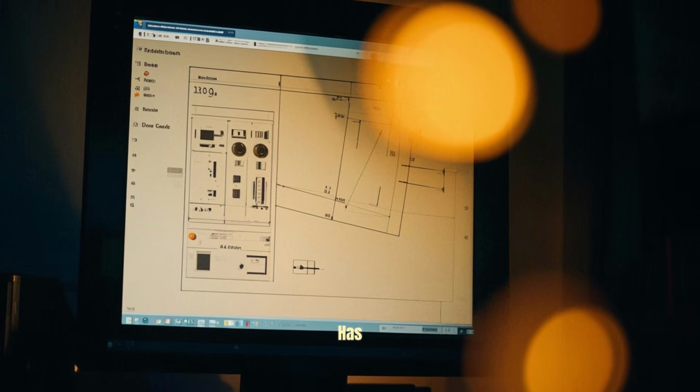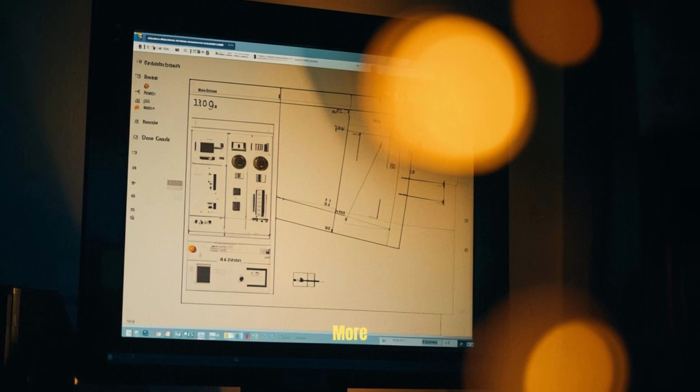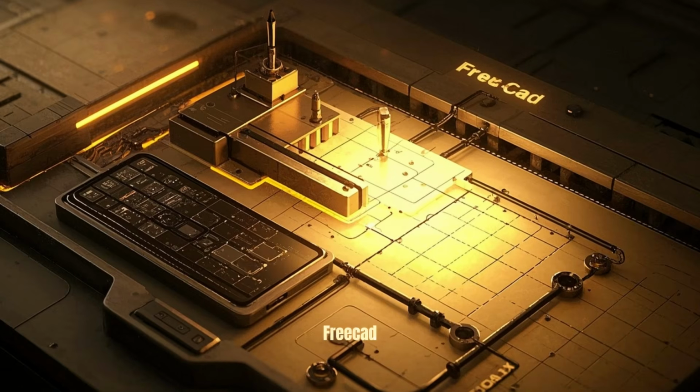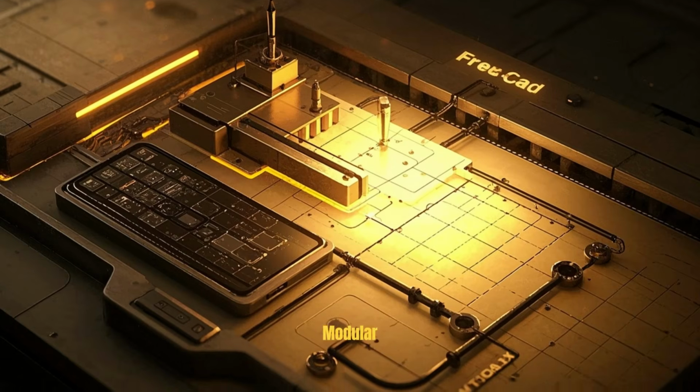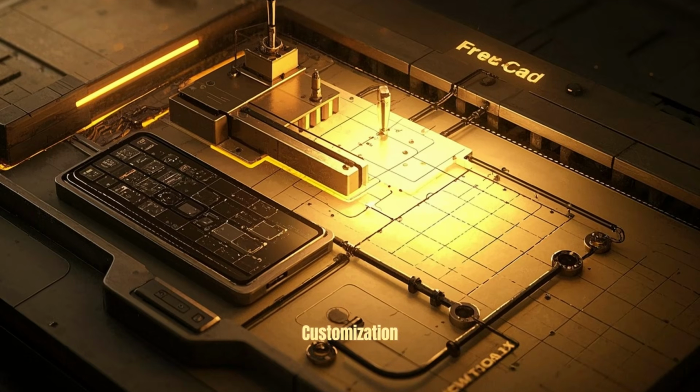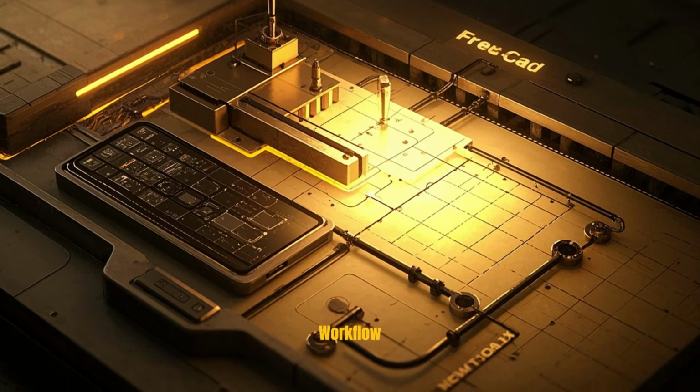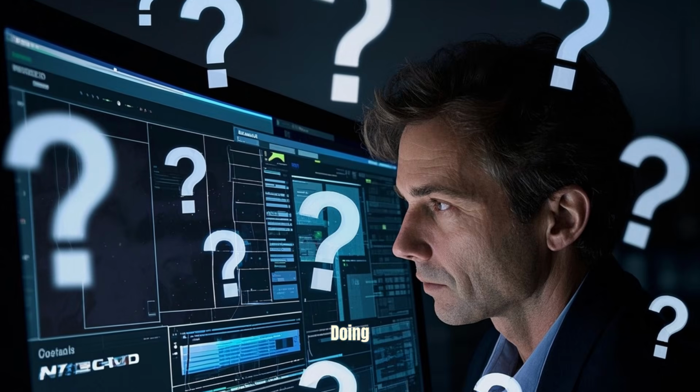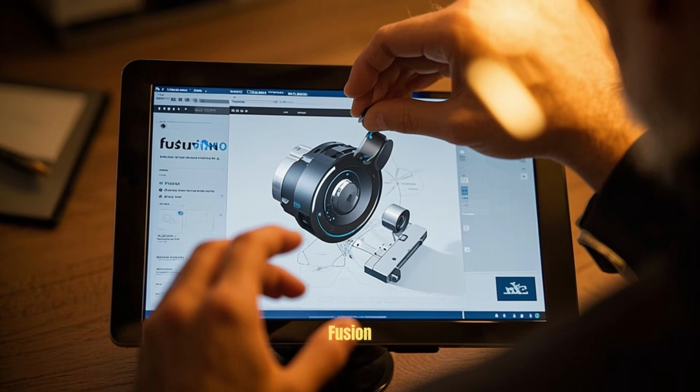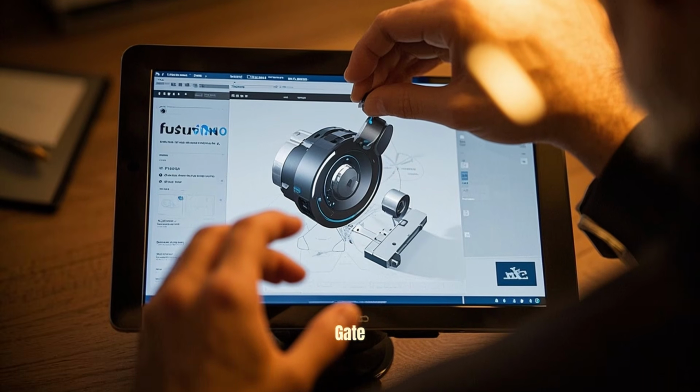FreeCAD 1.0 has improved, but it still feels more engineer-y and raw. FreeCAD is also highly modular. This gives you ultimate control and customization over your workflow, but it can be overwhelming if you don't know what you're doing. On the other hand, Fusion will feel more accessible right out of the gate.